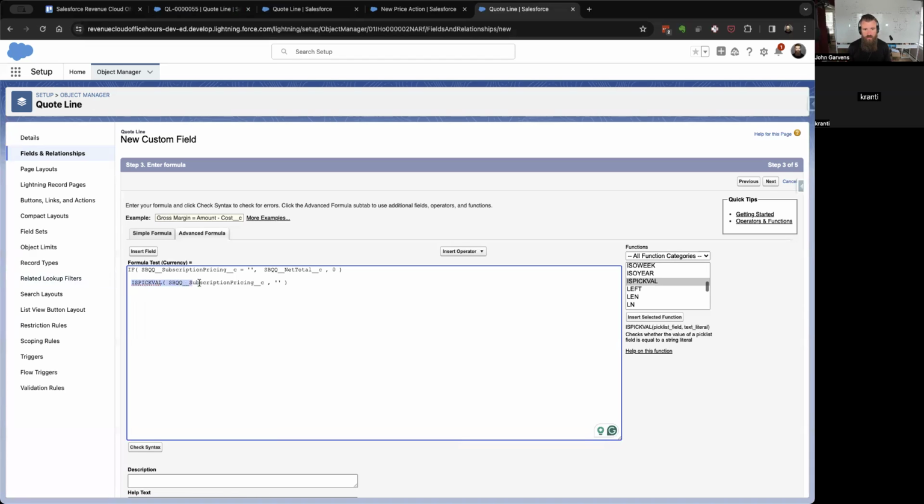Now let's grab this. Cut. We'll take this out and we'll paste that in. So if the pick list value of the subscription pricing field is null, then grab the net total. Otherwise, print 0. Let's see if it's happy with this. No merge or syntax errors, compile size fine. Fantastic. I'm going to go ahead and save this.